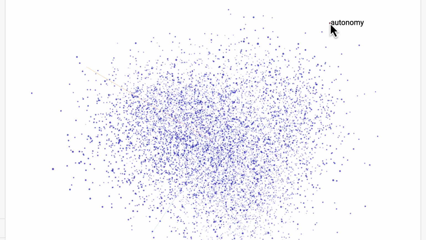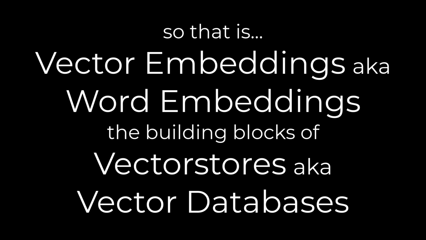Or let's come over here and see what it says. Minorities, autonomy, republics, provinces, territories, reforms. So this is like political concepts maybe. So that is vector embeddings, word embeddings, the groundwork of vector stores and vector databases.